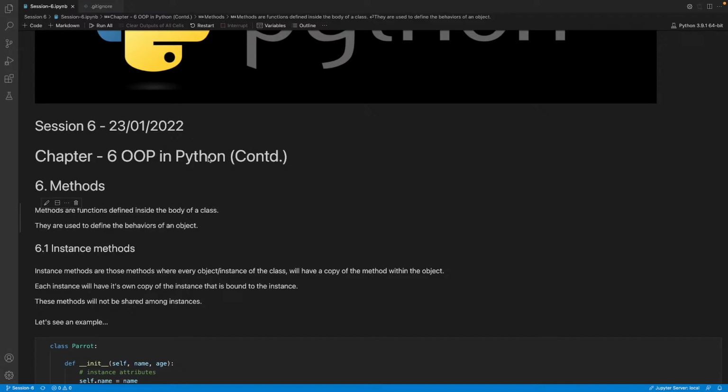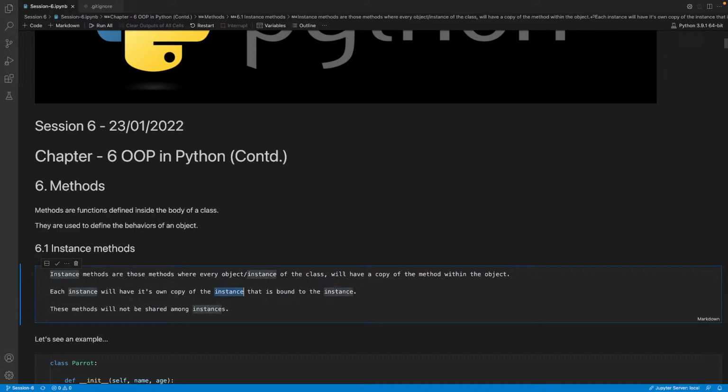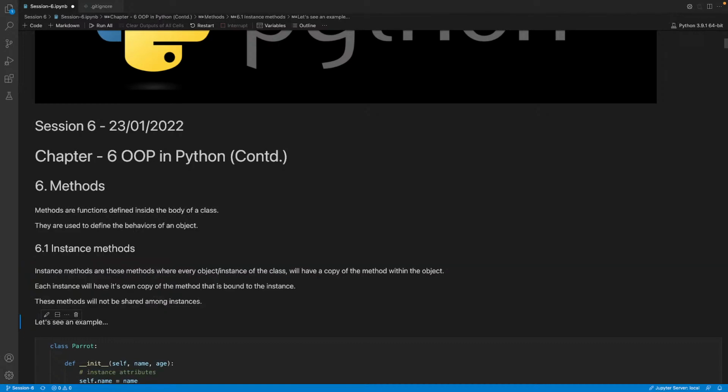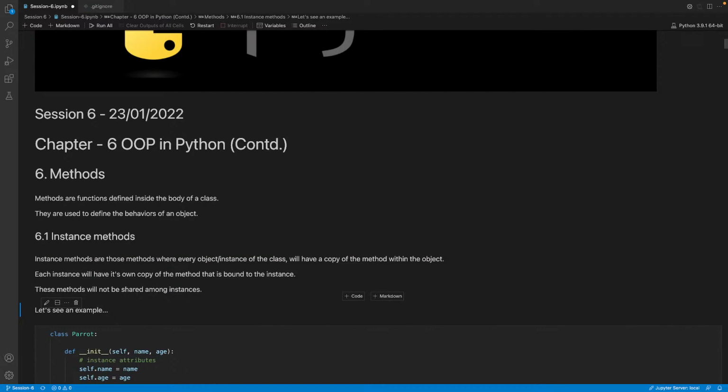There are three different types of methods, the first one being instance methods. Instance methods are those methods where every object or instance of the class will have a copy of the method within the object. Each instance will have its own copy of the method that is bound to the instance. So these methods will not be shared among the instances. They will be unique to the object that it is bound with.